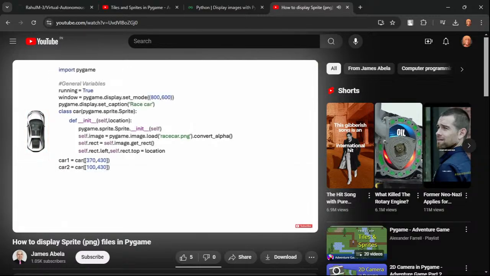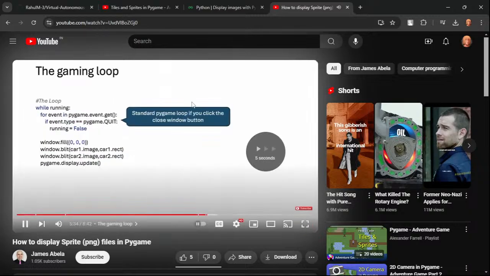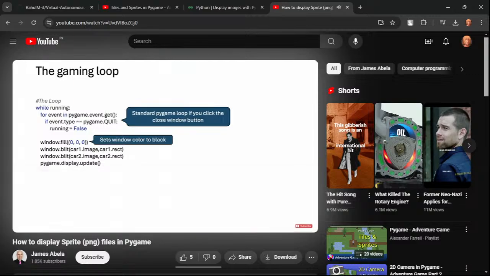Okay, so we've got a lovely class, and you can now see you can create some cars by doing this bit. We are missing an important thing. That's right. With the things with this sets the window color to black. It's not super.